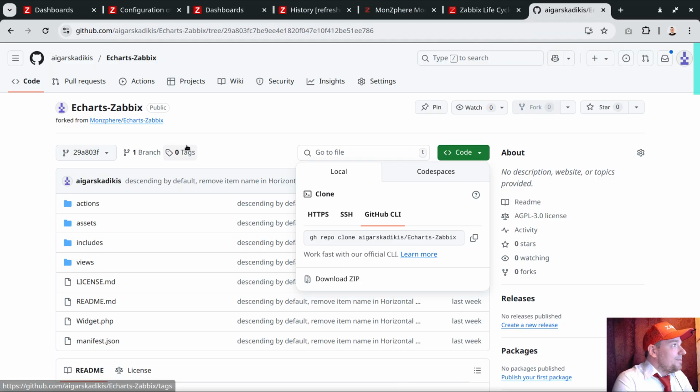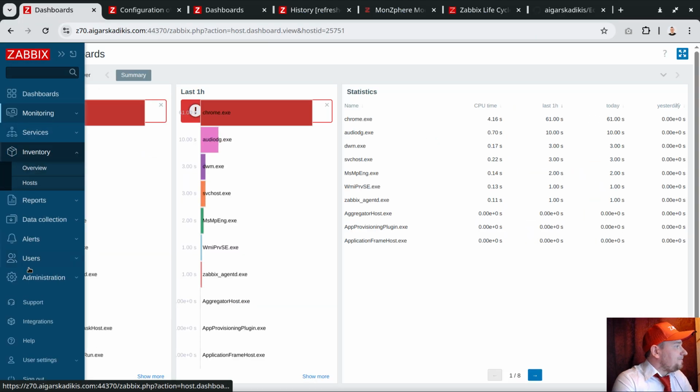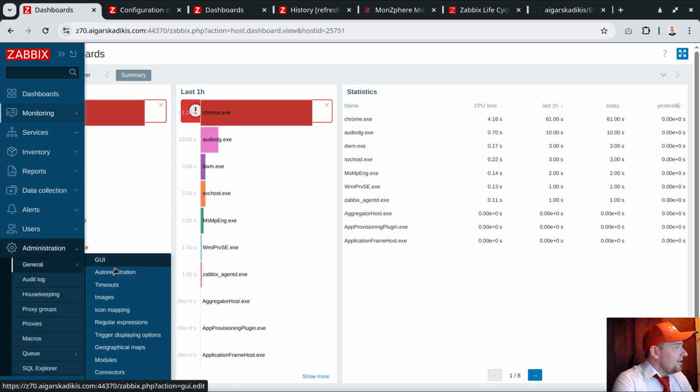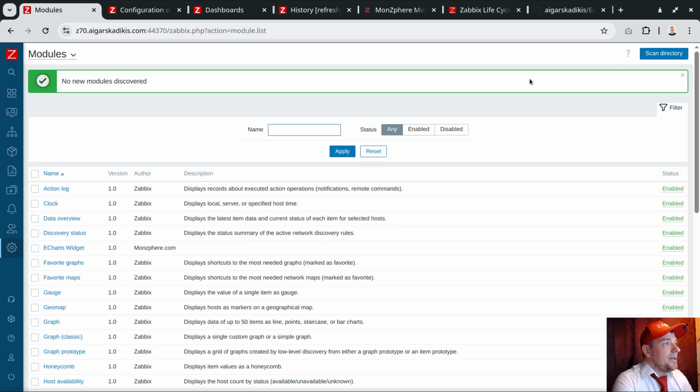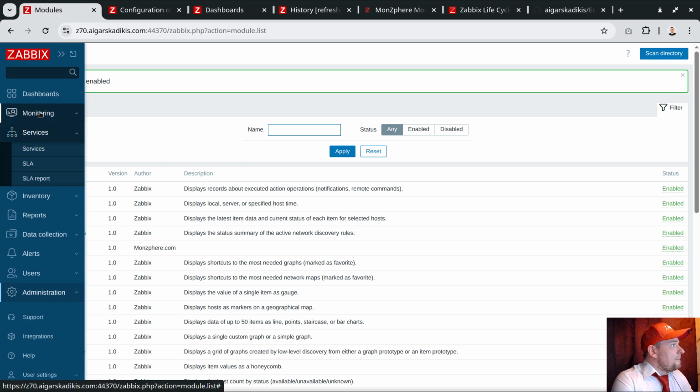And the last step is go to Zabbix and go here, General, Modules, and click Scan Directory. And it will have a picture like this, disabled Monzphere, ECharts Widget disabled. What we need to do is click Enable, and that's done. The module is installed and accessible inside your Zabbix instance. You can use it at global dashboards, or we can use it at template dashboards.